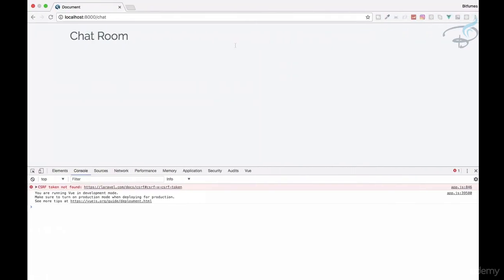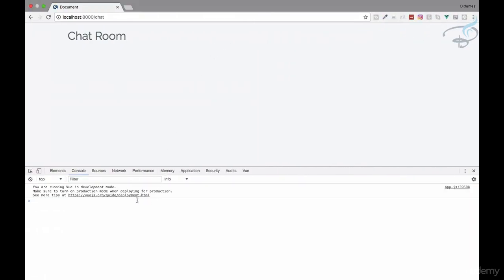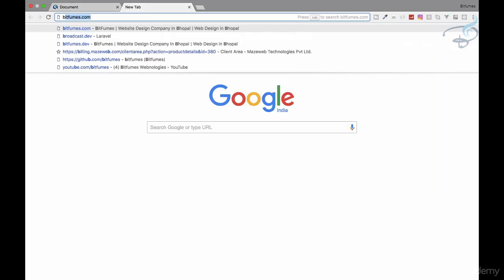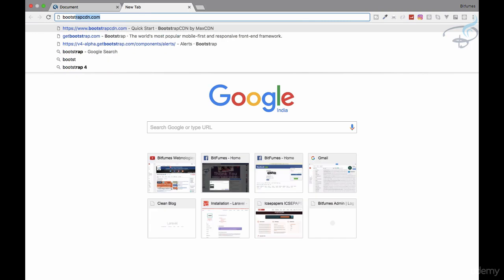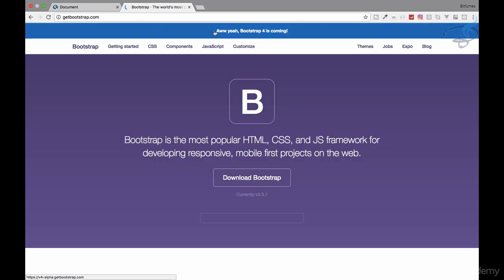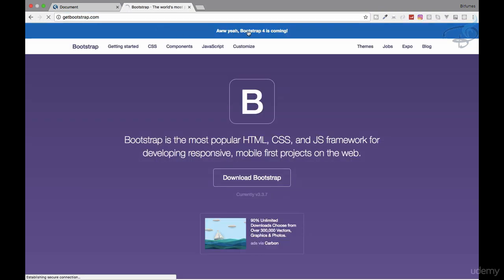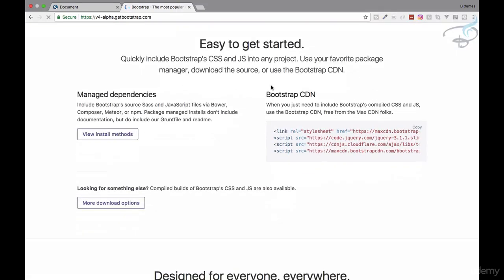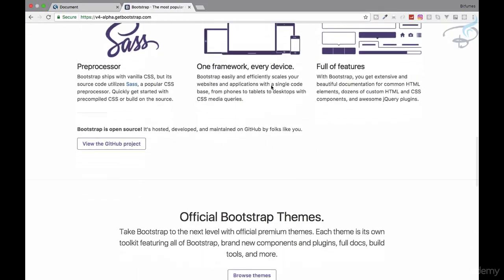Okay, so refresh one more time, and now you can see we don't have any kind of error in our console. That means everything is working exactly fine. Now I need Bootstrap 4, not Bootstrap 3 or the older version. I want Bootstrap 4. So I will go to get Bootstrap, and here Bootstrap 4 is coming. So let's get started with Bootstrap.